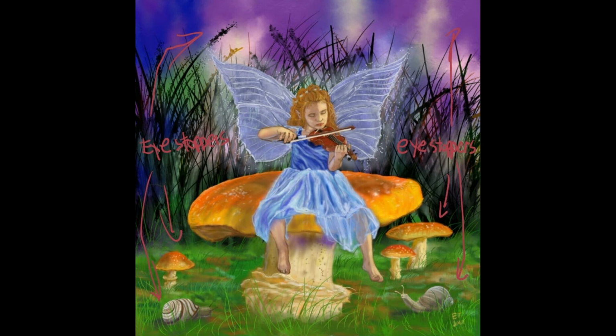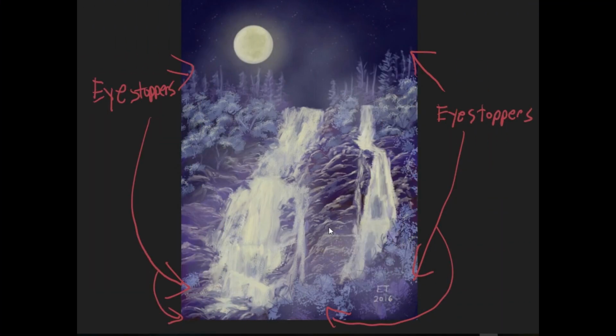In this next painting, the focal point, of course, is the moon, and you want to keep the viewer's interest in the center of the painting, so I put some bushes and some trees in the corners of the painting there, and that keeps the viewer's eye bouncing back in towards the waterfall and also in towards the moon.